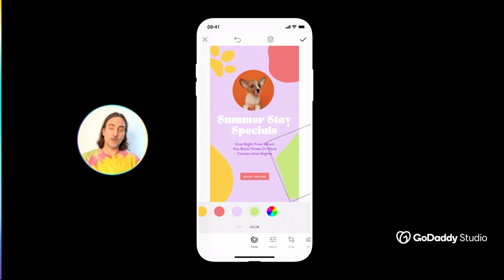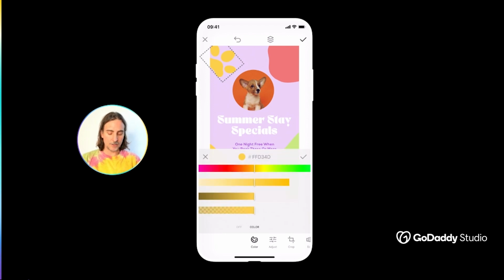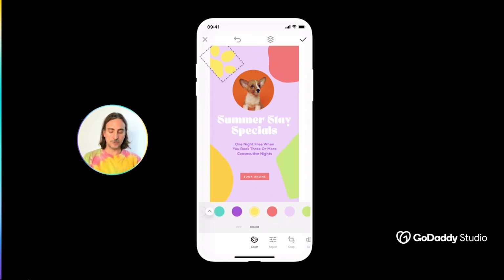You can also edit an existing color in your palette. So let's take this yellow, for example. I can just tap on that. It'll call up the option to edit. And from here, I can maybe make it just a little bit lighter, a little bit brighter, something like that. Again, tap check just to add it to your color palette.